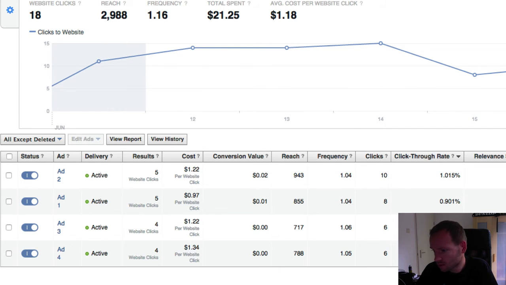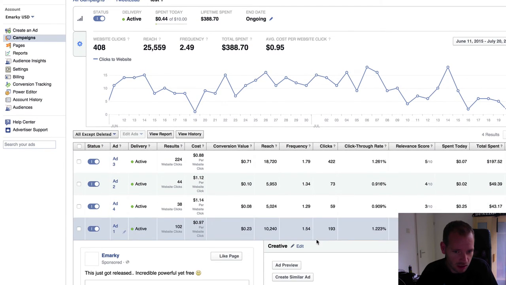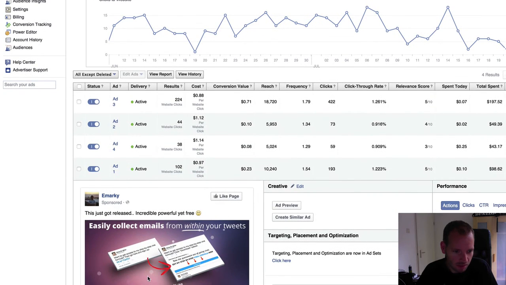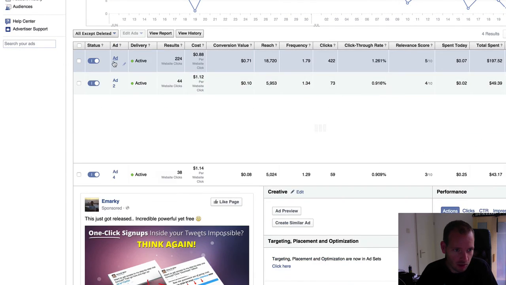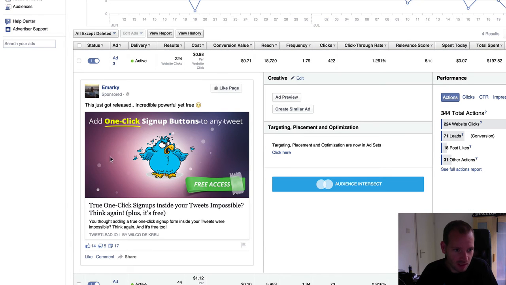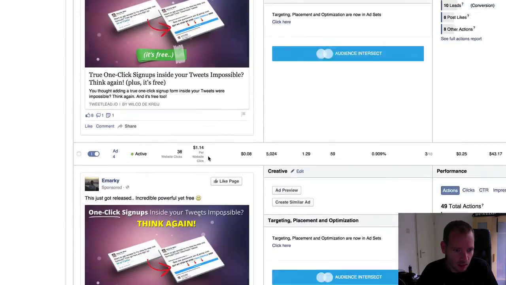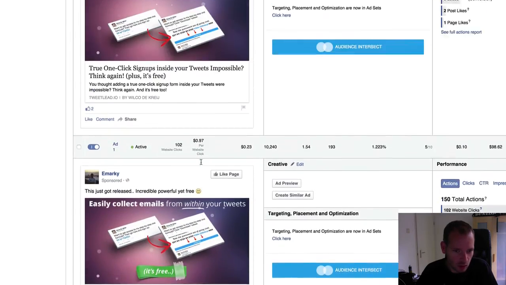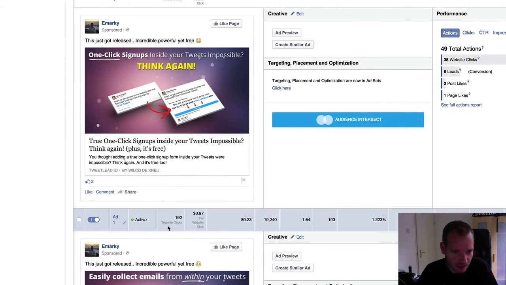So let me just have a look right here. Here you see I have 4 images created, and that's just to test out which is actually getting me the best click-through rate. So this is one image. This is another one. Let me just open them all. As you can see, I've tested multiple images. Add one-click sign-up buttons to any tweet. So I've just been testing out which image will actually work best. And the one that actually worked best is this one.